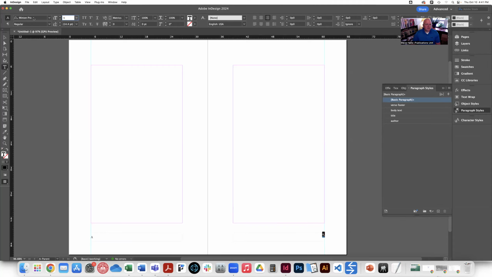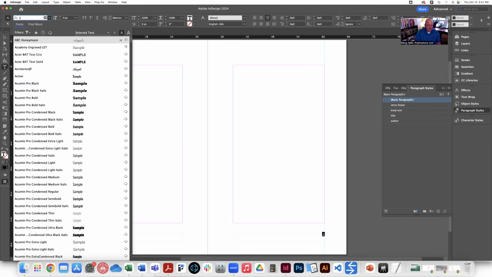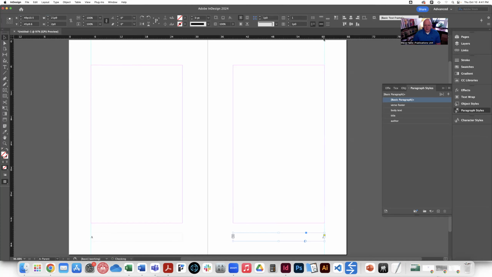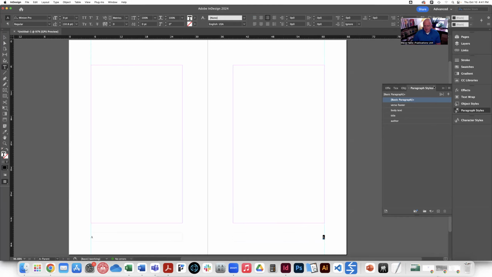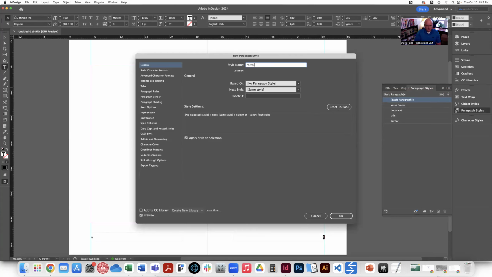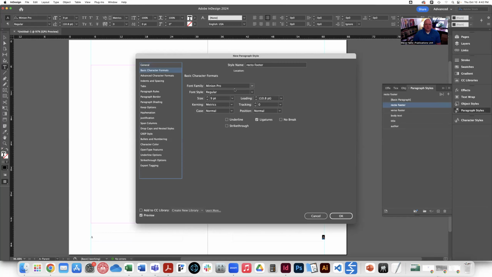So switch this to 9 point, Adobe Garamond Pro regular. I'm going to pick my selection tool and align that with the middle of the text box there. Then I'll use my type tool to make a new paragraph style that I'm going to call the recto footer, because it's for the recto page. Everything that I just did is in there except for this little change here. So change that to Garamond. Okay.